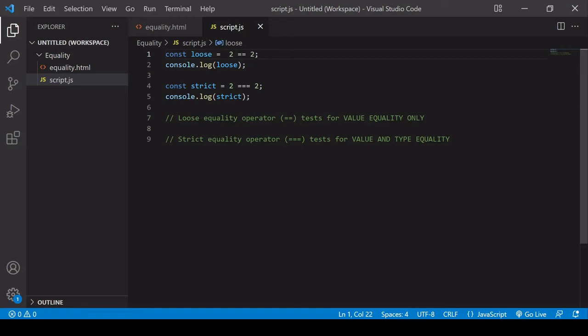So in this video, I'm going to be talking about the difference between the loose equality operator and strict equality operator in JavaScript. The loose equality operator is using the double equals sign, and the strict equality operator uses one more, the triple equals sign. Now, both do a very similar thing.